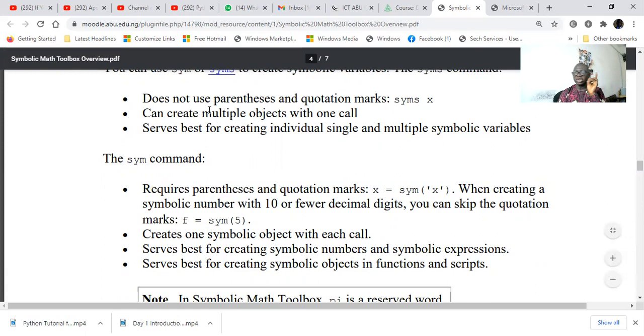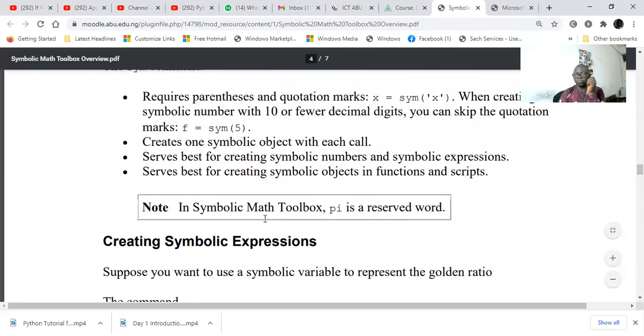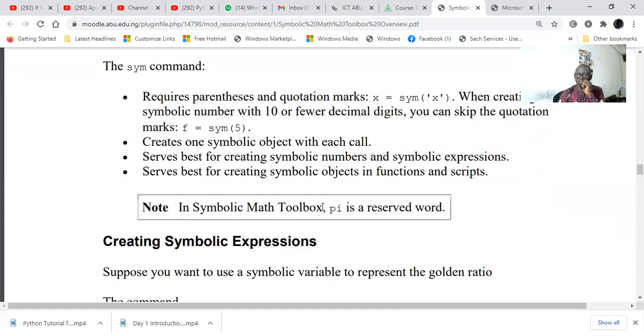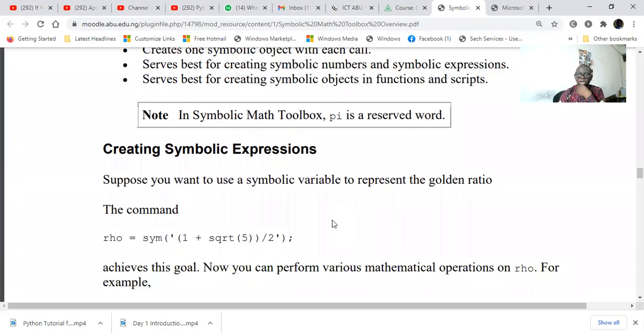Now, syms can create multiple objects with one call. Can you see that? It serves best for creating symbolic objects in functions and scripts, while sym serves best for creating symbolic numbers and symbolic expressions. Now, in the Symbolic Math Toolbox, pi is a reserved word, so we cannot use it for creating symbolic objects.